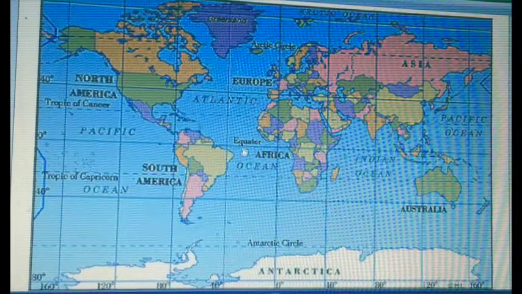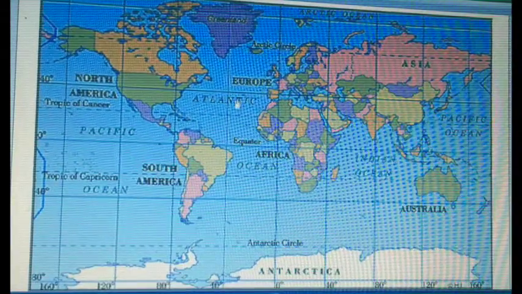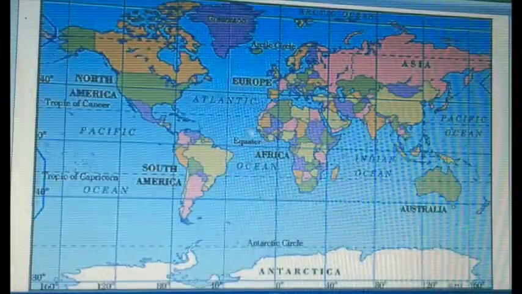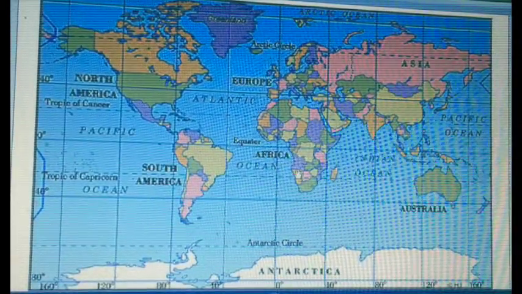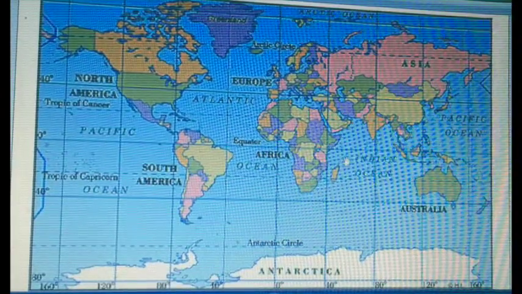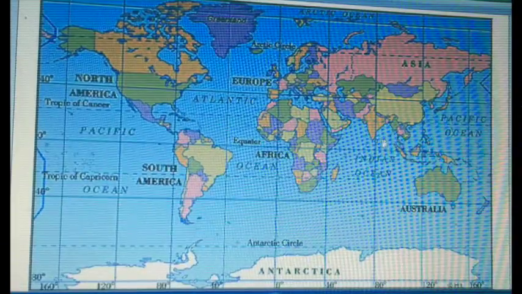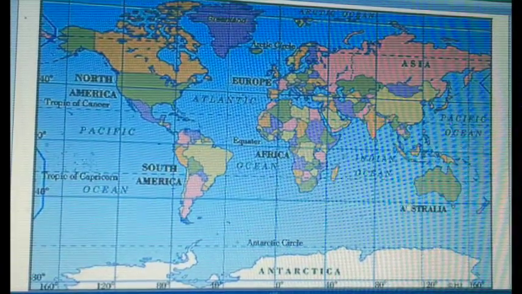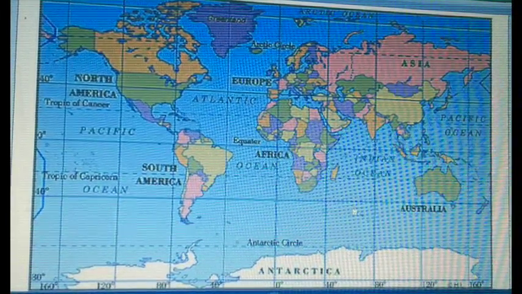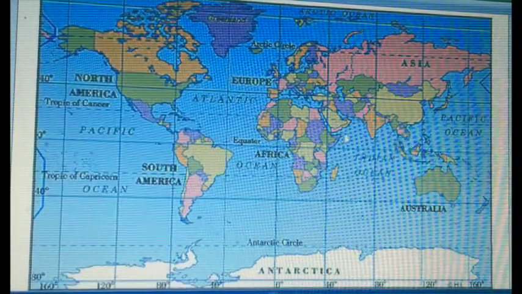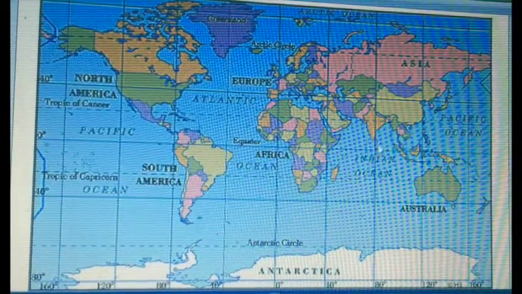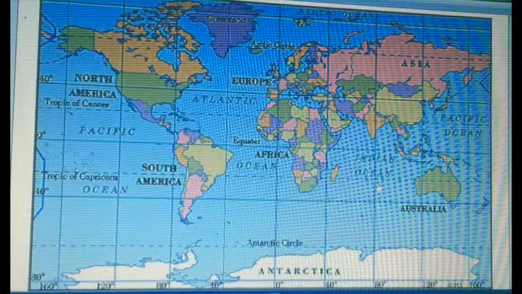Now again, if you watch my cursor, I am going over the Atlantic Ocean. The third of the 4 oceans is the Indian Ocean. Now the Indian Ocean is in this area right here. If you look on the screen, you can see where my cursor is roaming around. This entire area that my cursor is covering, that is the Indian Ocean. It is the third ocean that we are going to talk about.